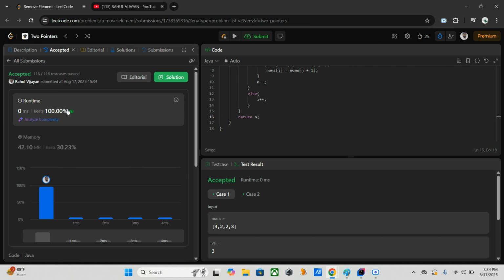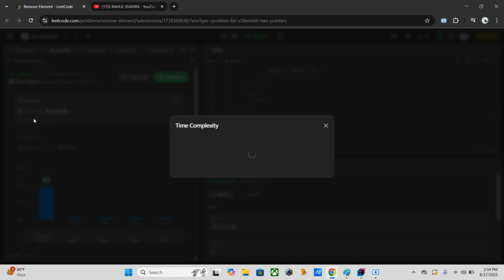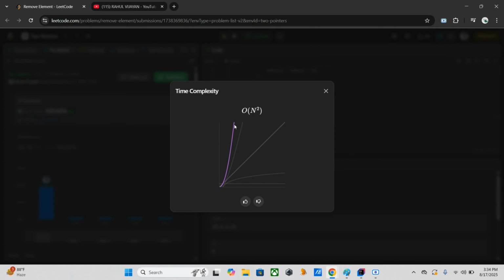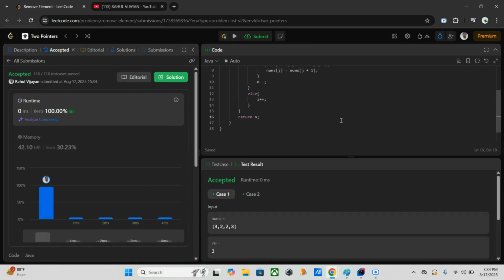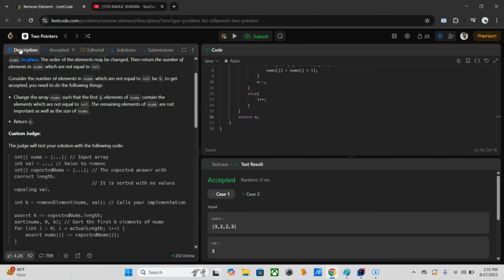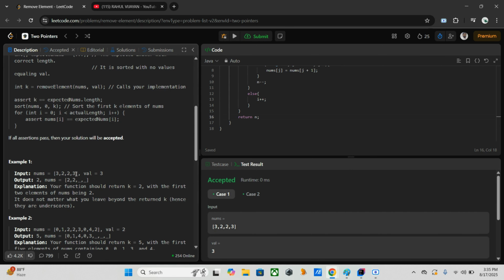So you can see it beats 100%, even though when you go for the complexity analysis, it is big O of n square. That is not very efficient, because it's better only for a simple array, or for a limited array.